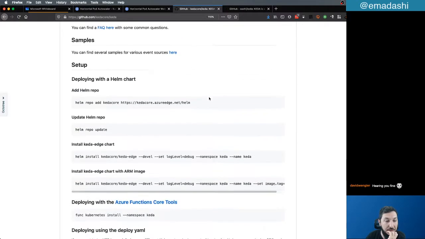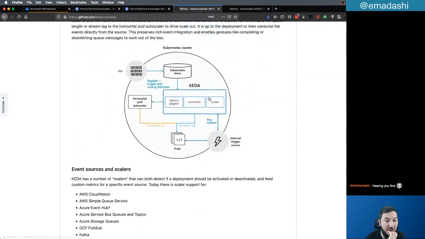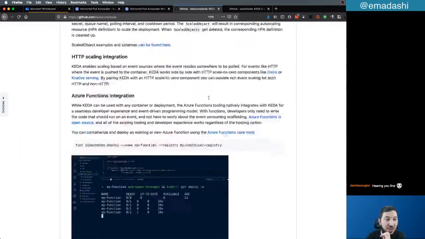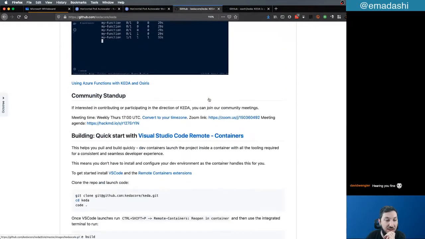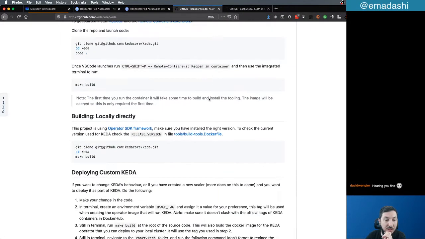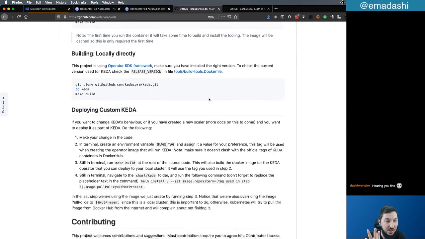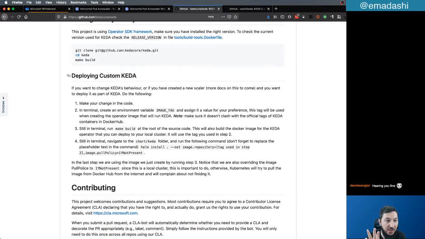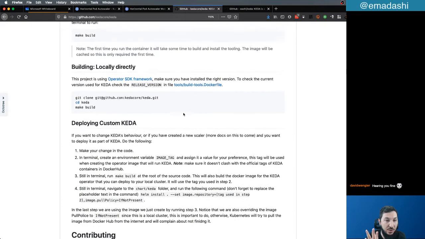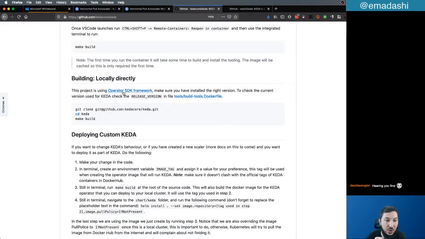you'll see in the documentation that the guys have changed things. I'll make you dizzy, I'm sure. Sorry, just hold on. Deploying custom KEDA. There's some magic here. One of the things that we need to make sure is that you install the operator SDK framework.